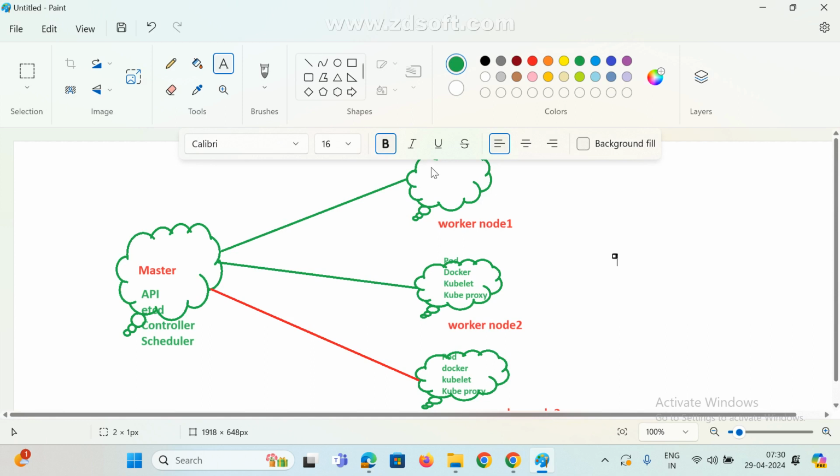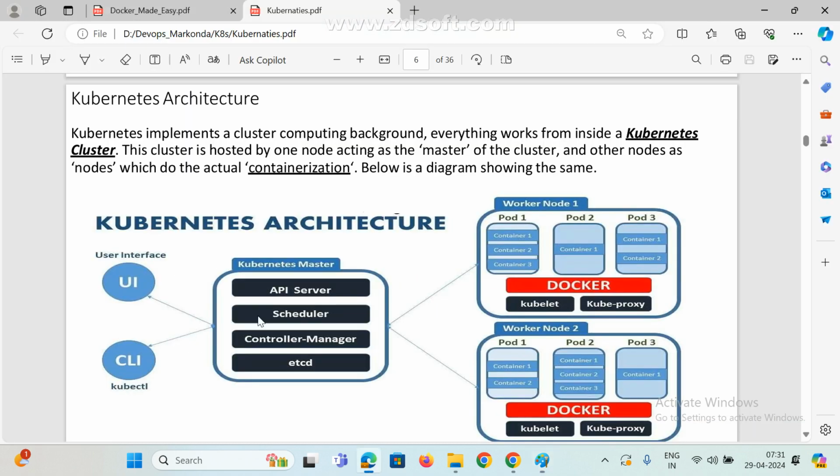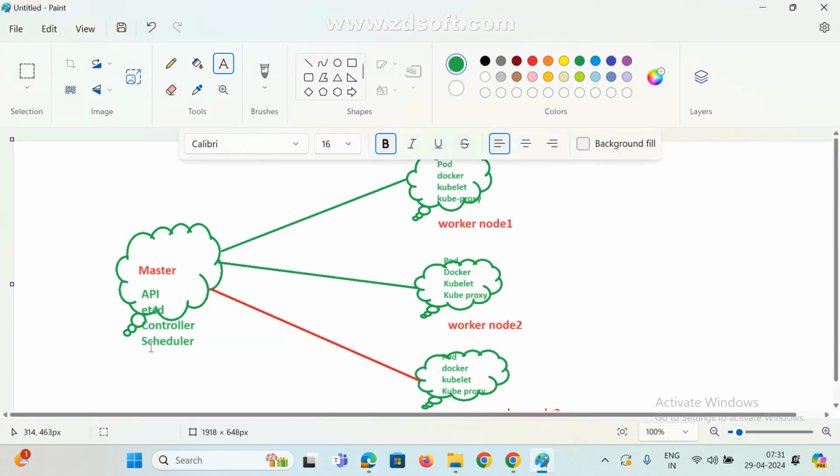Does anyone have any doubt as of now? Here also pods, Docker, kubelet, very important, kubeproxy. So in every worker node, these are the main components: pods, Docker, kubelet, and kubeproxy. Now if we come to master, these are the main components: API server, etcd, controller manager, and this is the scheduler. Now we got it, right?